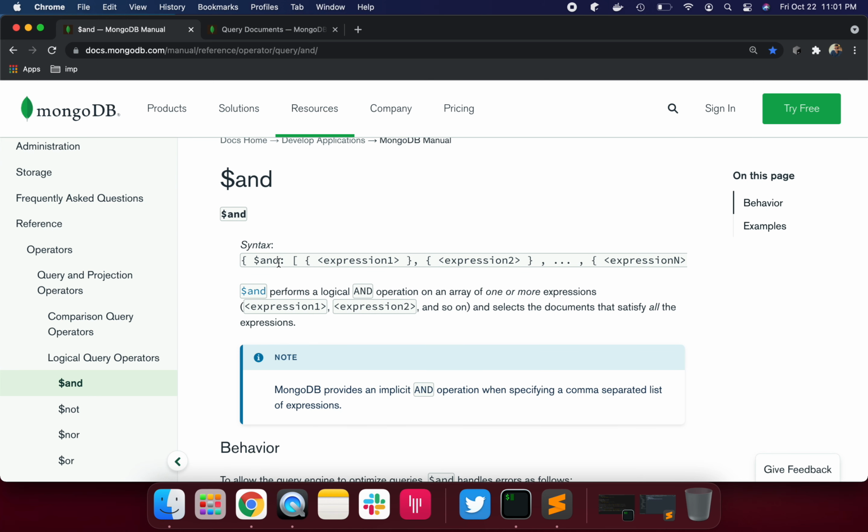So if you want to execute it, here is the syntax. You start with curly braces, then use $and, which is a keyword. Then a colon, start the array, and then you put the expressions. In expression 1 you put some condition, and expression 2, up to expression n. But overall, the value should be true. This expression should be true, and this expression should be true, so overall it makes the statement true.